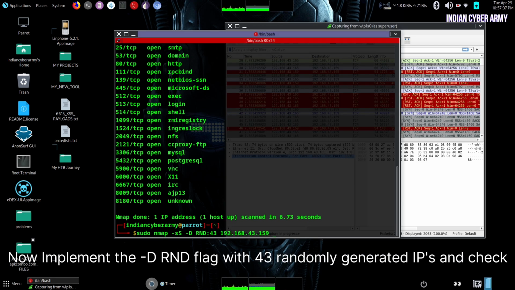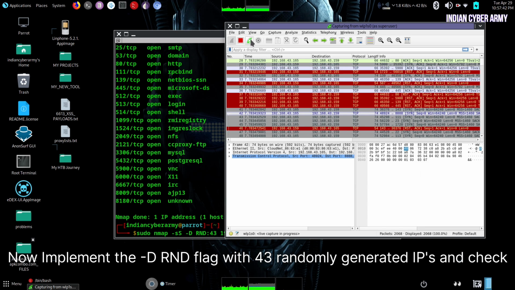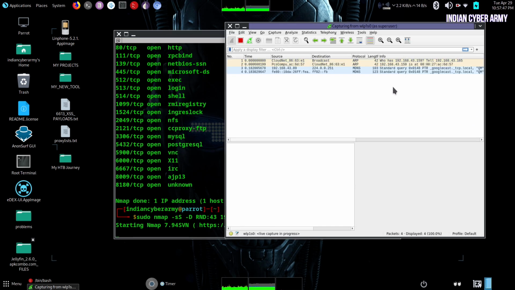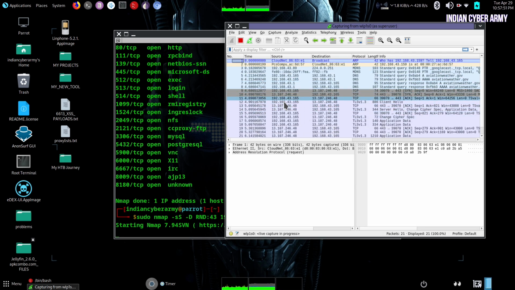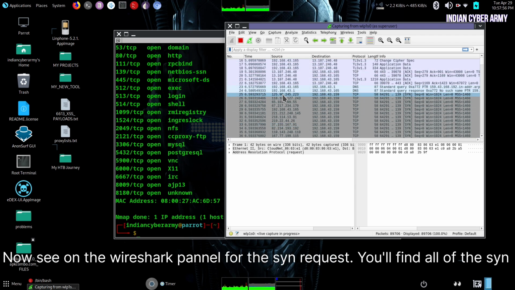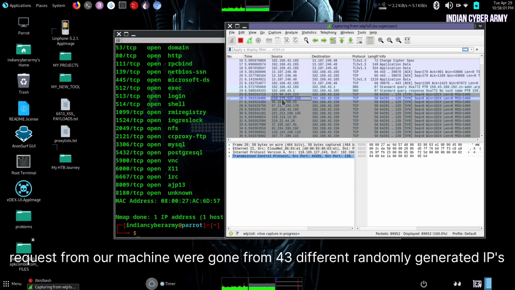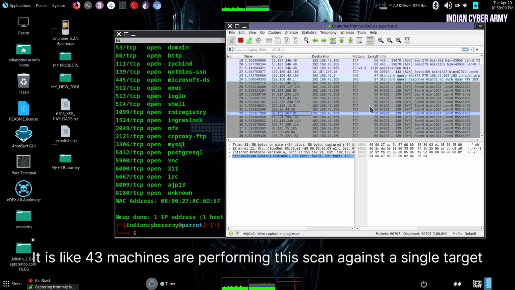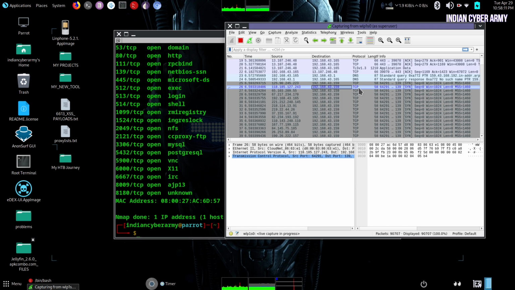Now implement the DRND flag with 43 randomly generated IPs, and check. Now see on the Wireshark panel for the SYN request. You'll find all of the SYN requests from our machine were coming from 43 different randomly generated IPs. It is like 43 machines are performing this scan against a single target.